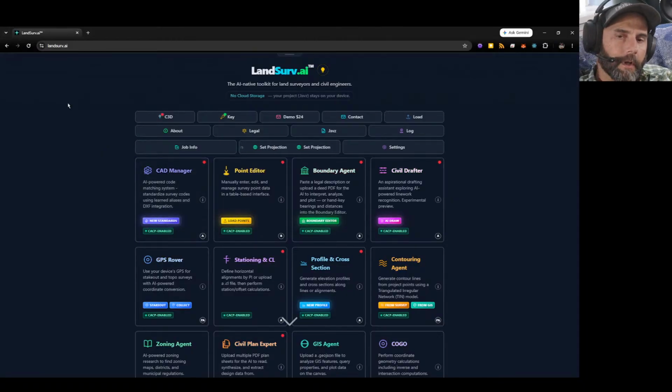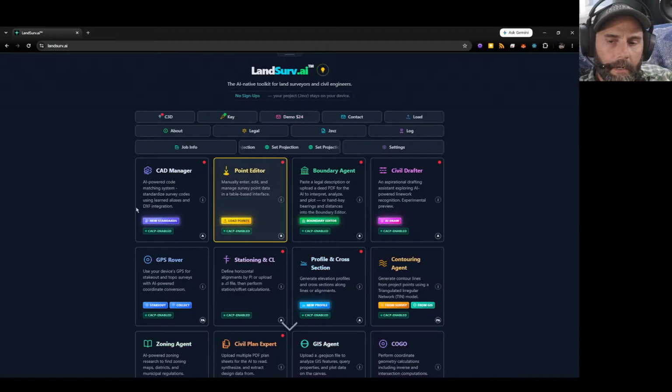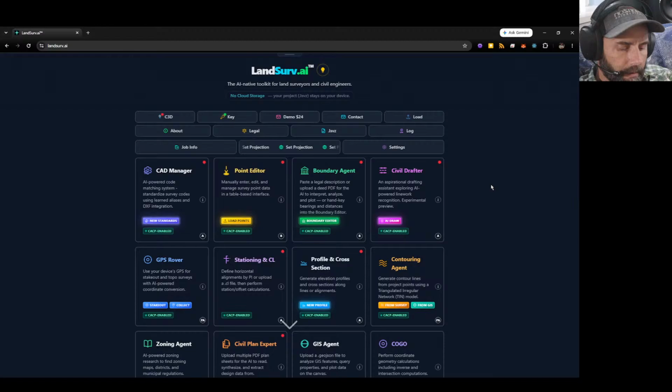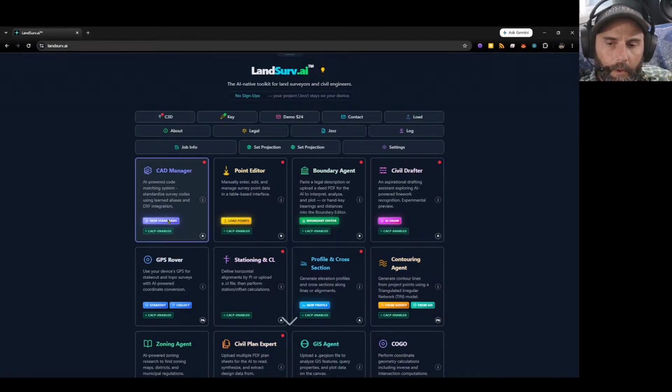So, if you guys are not familiar with the software, here is landserve.ai. I hope you've jumped through all the hoops that I've set up to get in here. If you haven't, you can browse the AI interface, but at some point you would need to either obtain or bring your own API key. So without further ado, let's get this started.